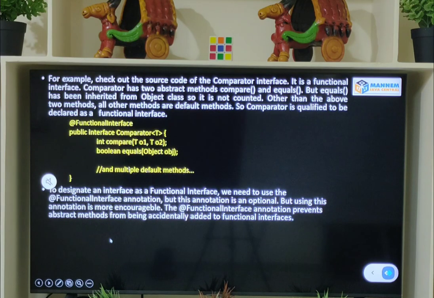And next, to designate an interface as a functional interface, we need to use the @FunctionalInterface annotation. But this annotation is optional. Using this annotation is more encouraged. The FunctionalInterface annotation prevents abstract methods from being accidentally added to a functional interface.